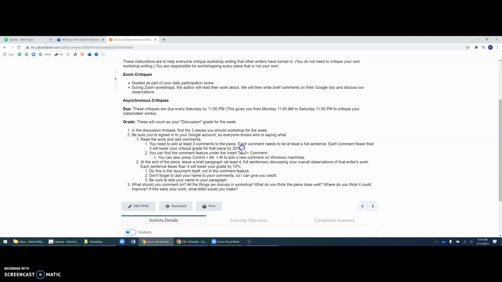And there are some requirements to this now. One is that you need to add at least 3 comments to the piece. These comments should be full sentences, and for every comment that you have that's less than 3, your grade for this critique will go down by 20%.